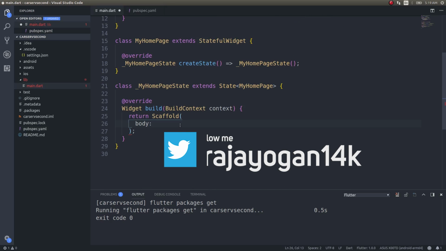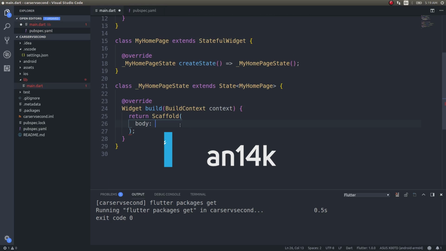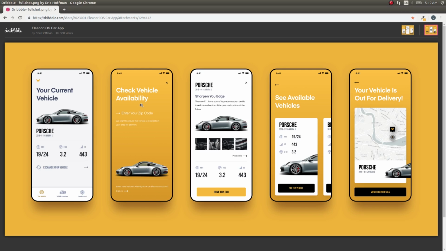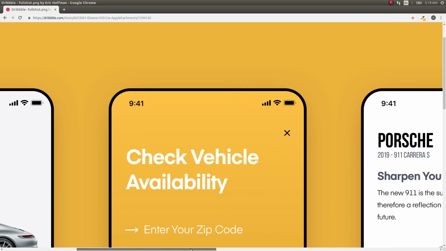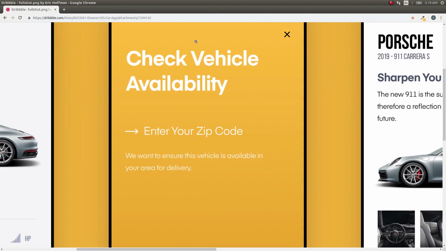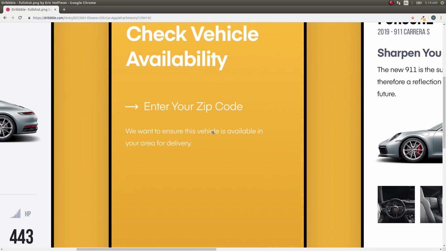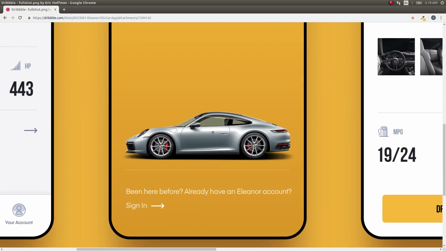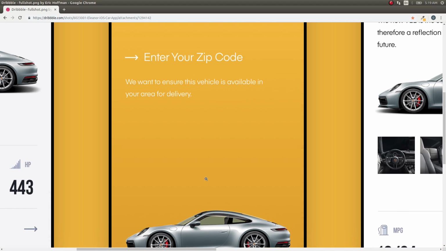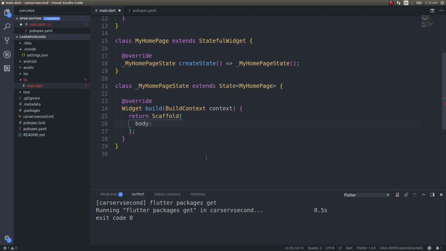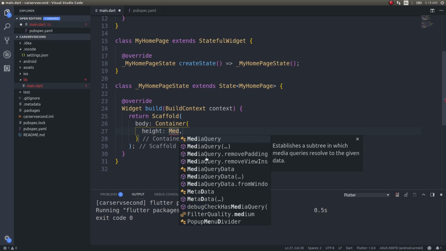So here inside the scaffold, we can't just give the scaffold a color, since this appears to be using some sort of gradient, right? It has a lighter shade of yellow at the top, and no, it's not exactly yellow, it's amber, right? And a darker shade of amber at the bottom, and it looks like a gradient. So what I'll do is I'll have a container, and this container will be having height MediaQuery dot. I'll include the entire height.